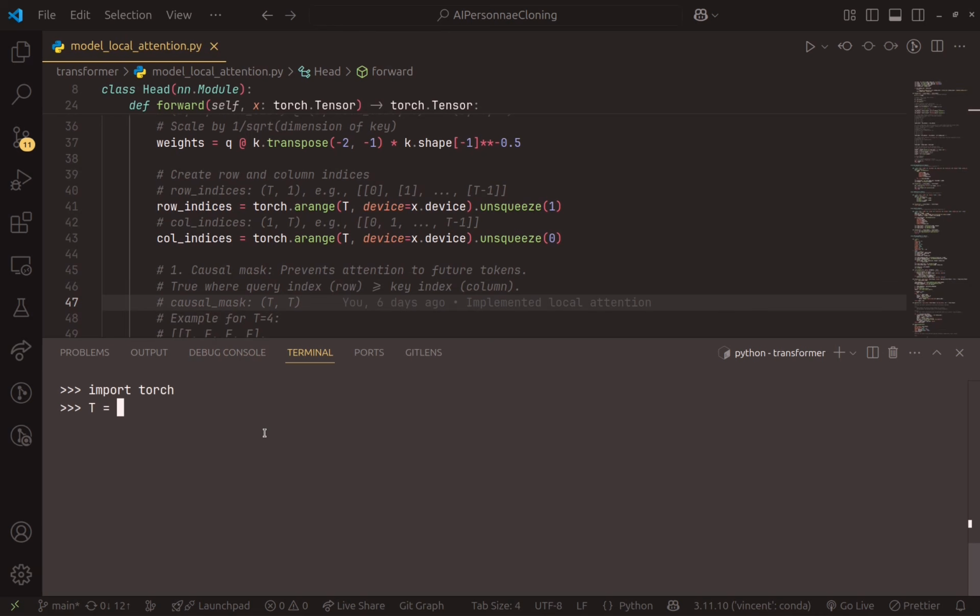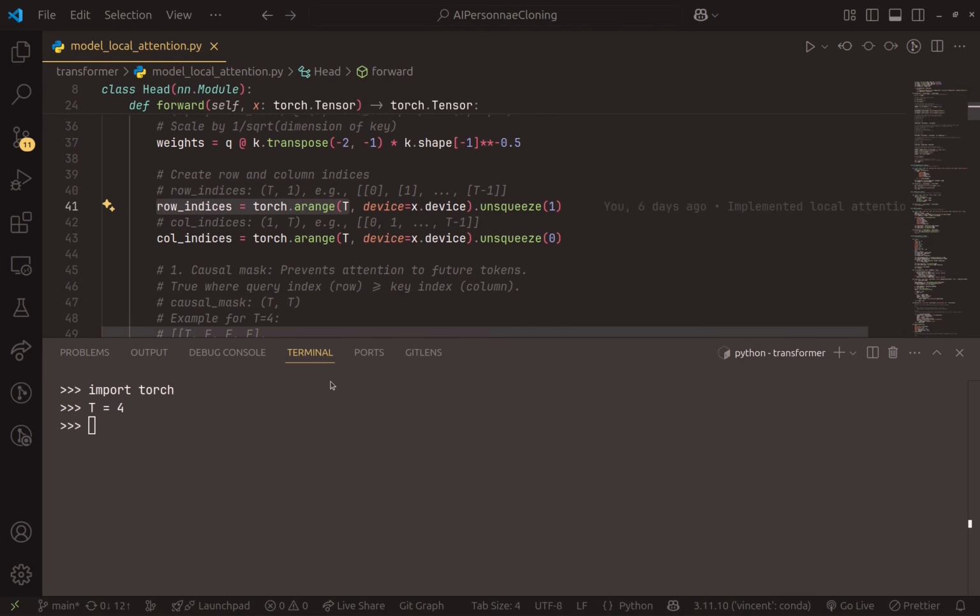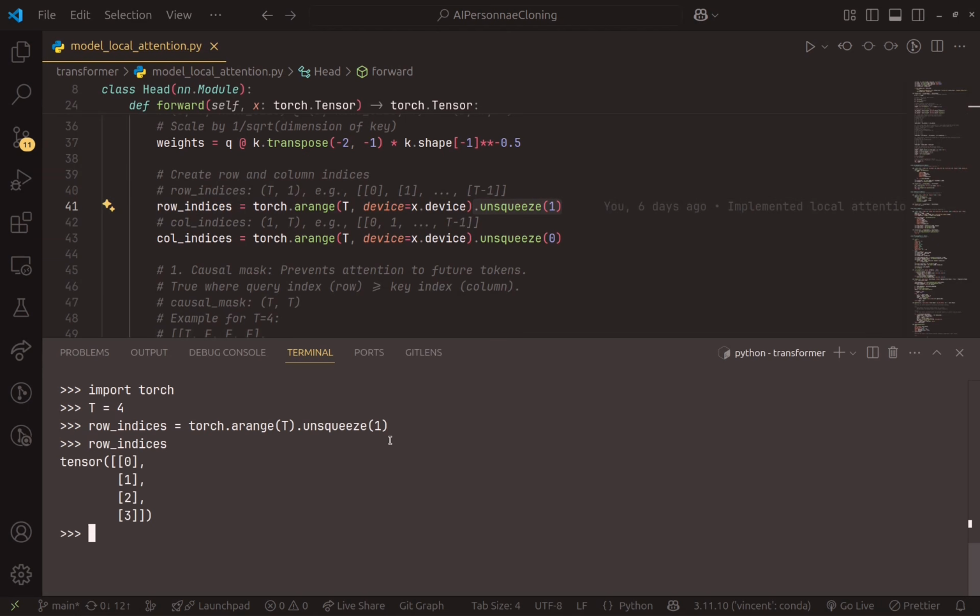For example, let's set T to 4. And here I will just take this. I will not take the device. Let's take unsqueeze. Okay, let's look at row indices. So here we have 4 rows and 1 column, and column indices should be similar, but instead we will have 4 columns and 1 row. Let's look at column indices. Okay, so as you can see, we have 1 row and 4 columns.